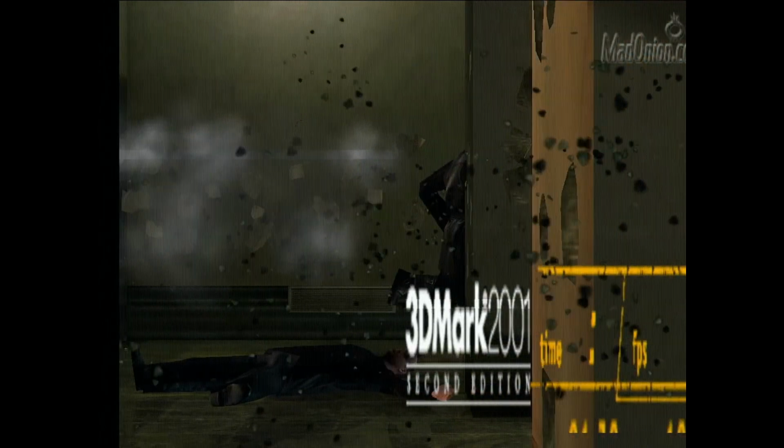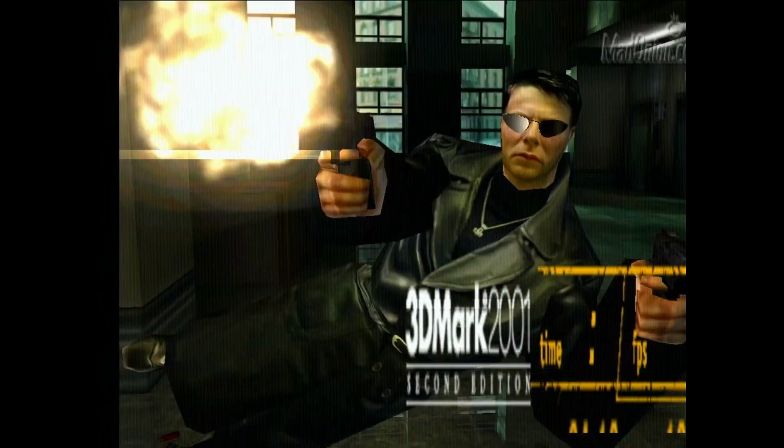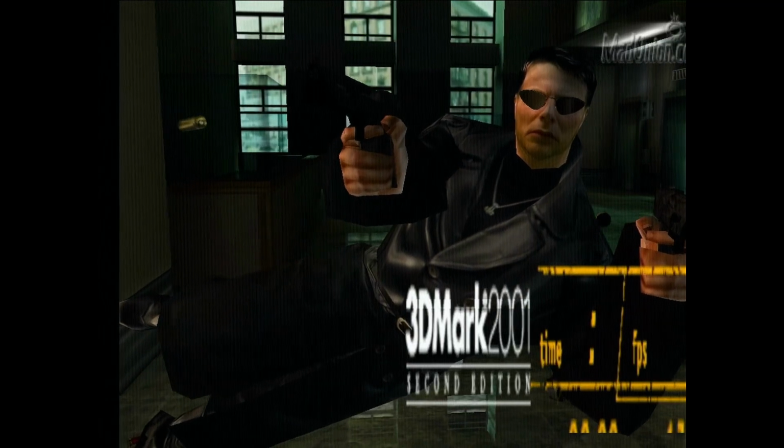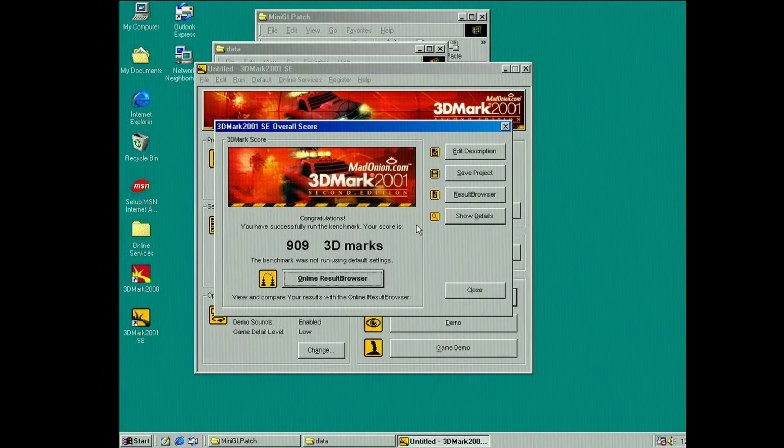Because even if they had amazing drivers, I still don't think it would have been able to meet the TNT2 or Voodoo 3 in terms of speed. Anyway, that's a quick look. Let's have a look at the performance. Yeah, 900. That's all right.